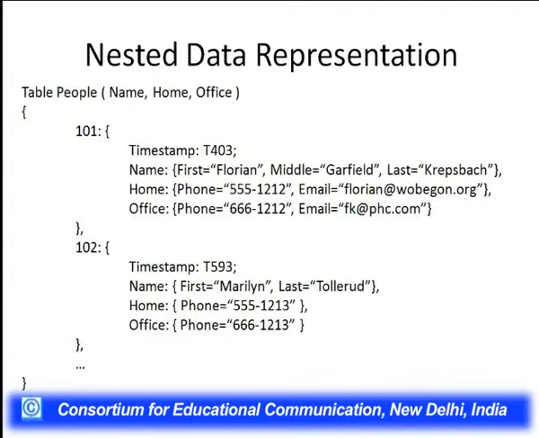So this is how data is represented internally. We have a table with the name people. So the name of the table is people. Then it has name, home, and office as the column families. And let's see how the data is stored. 101 is the row. We have the timestamp value also stored here, like we had already discussed, it is very similar to BigTable. So here also the timestamp value will be there. Home, names, and office, these are the column families.